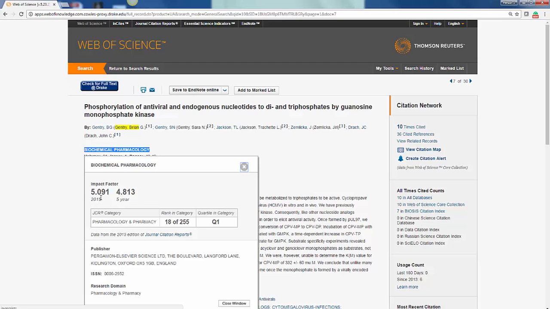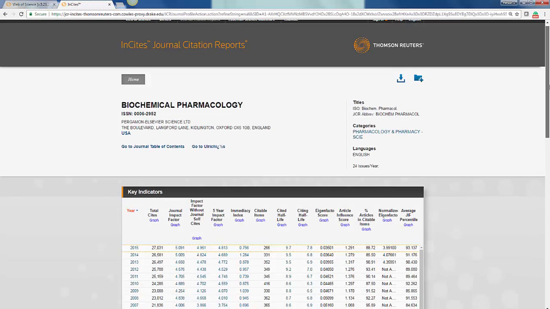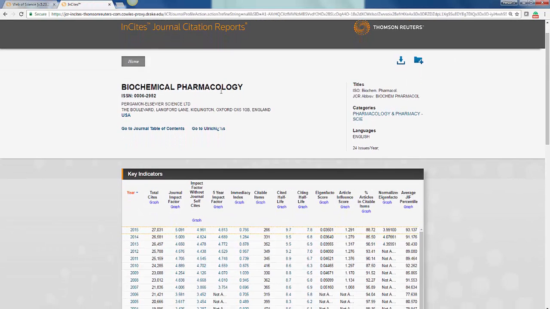You will also see the impact factor listed here, as well as the 5-year impact factor, and we'll get into the specifics of these citation metrics when we look at JCR. So we're going to go ahead and flip into JCR, or Journal Citation Reports. So we are brought to Journal Citation Reports specifically for the Biochemical Pharmacology journal.